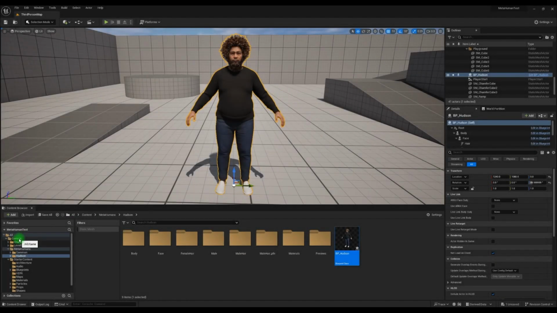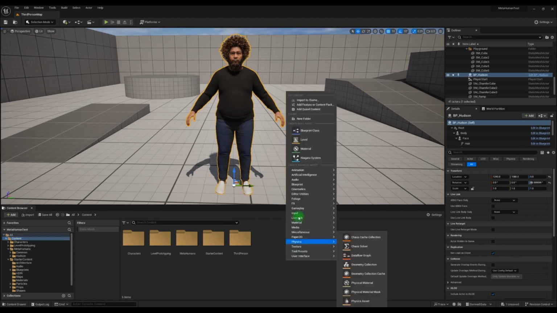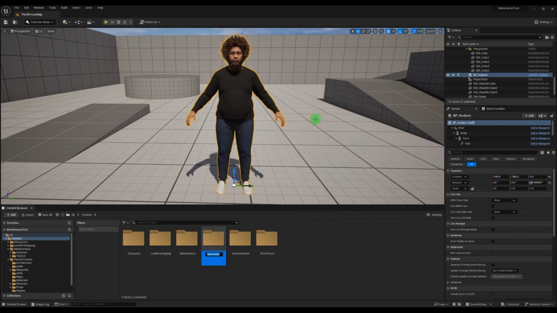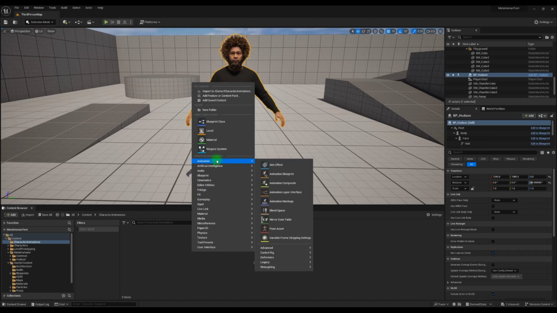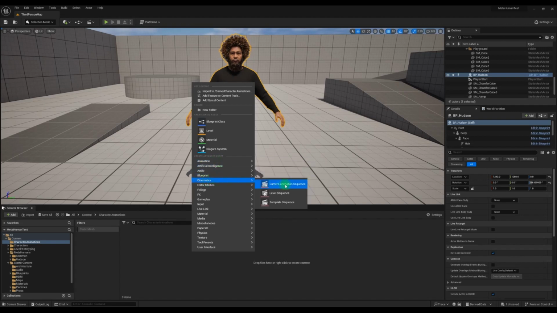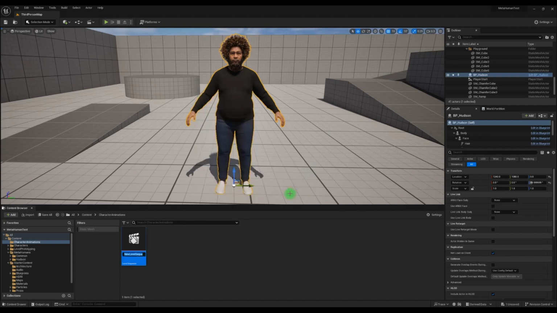So I'll go over to the content directory, create a new folder. I'll say character animations, and then in that folder we'll create a new cinematics level sequence, and we'll name this wave animation.